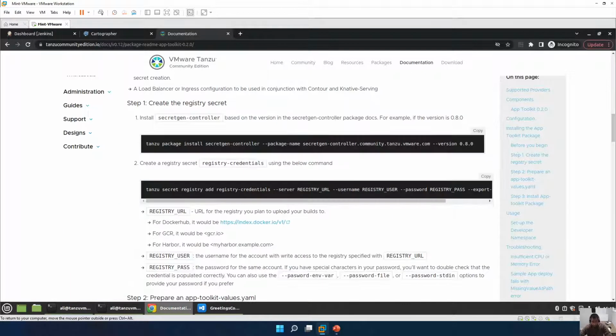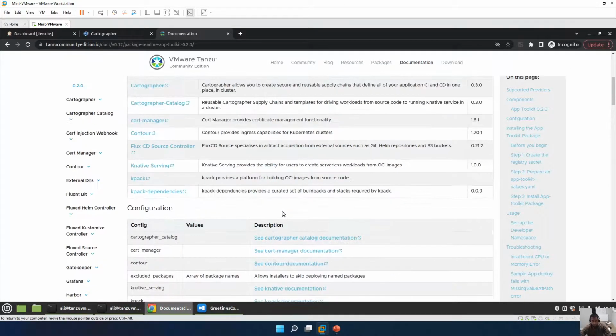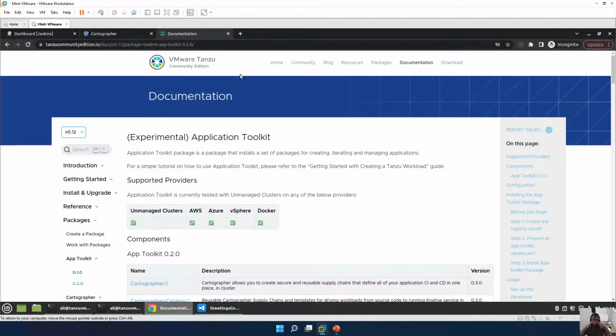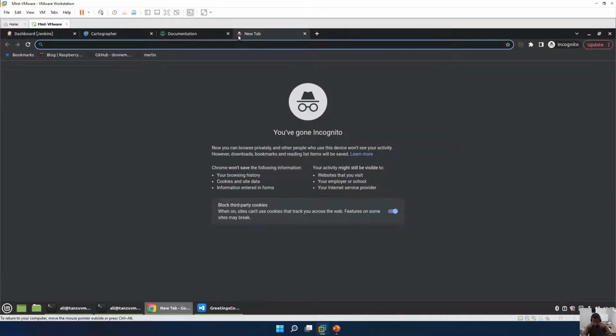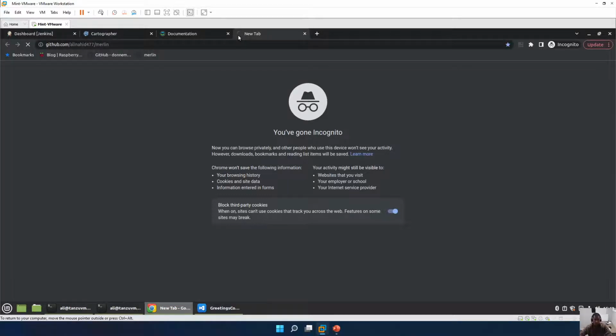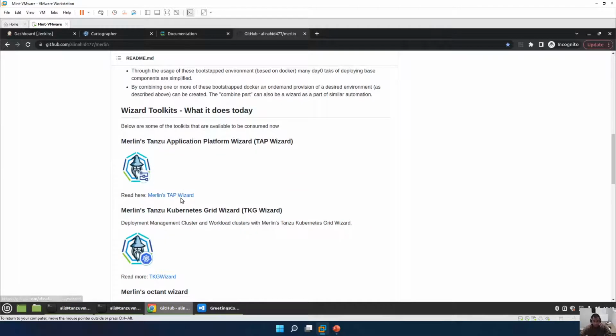Yeah, so it has got the instruction how to go about it and what to write and so on and so forth. What I am going to do is use a shortcut using Merlin. So I'll just quickly go to Merlin, and the wizard that I'm interested in is this one here.